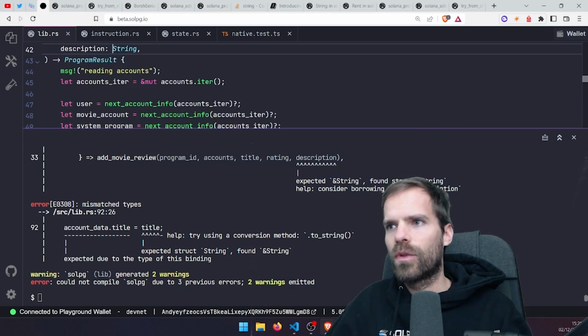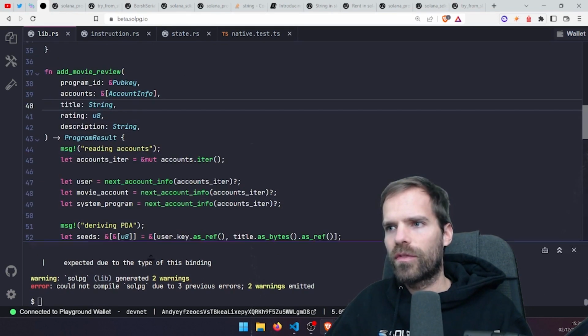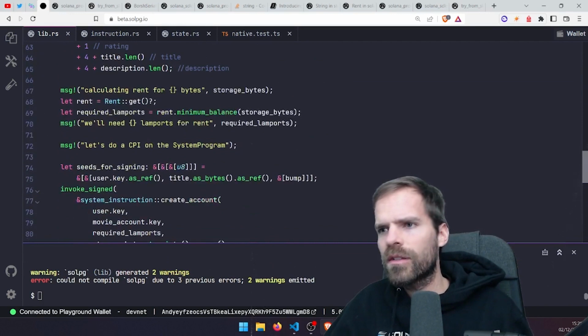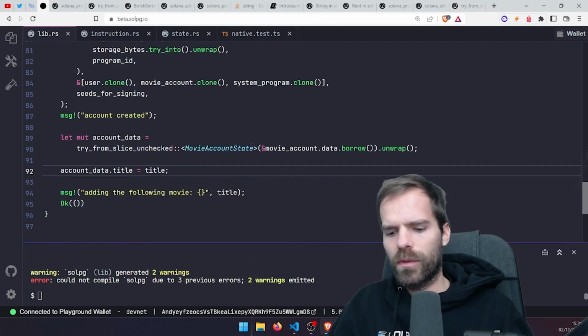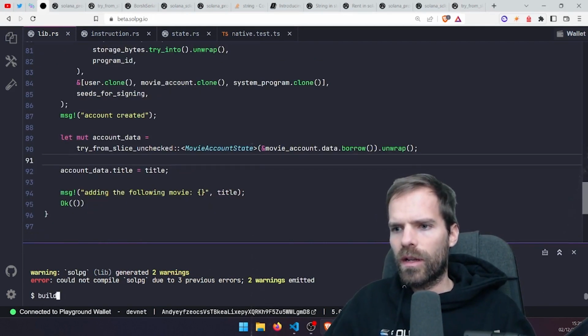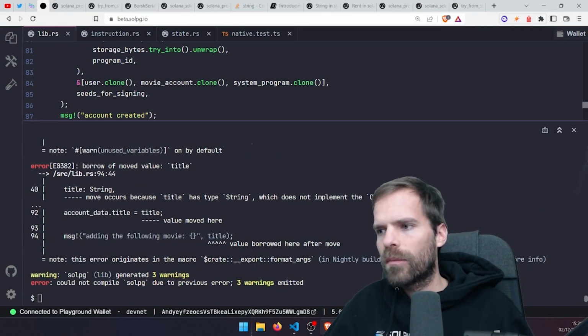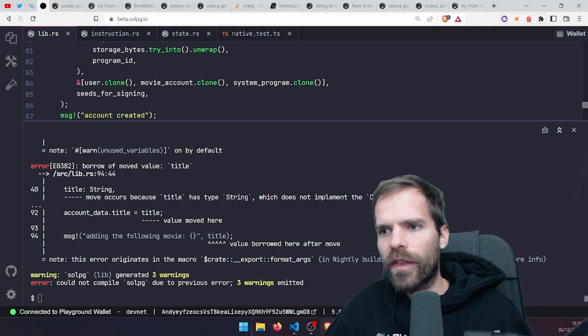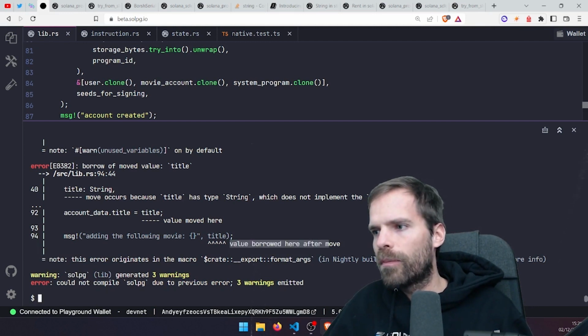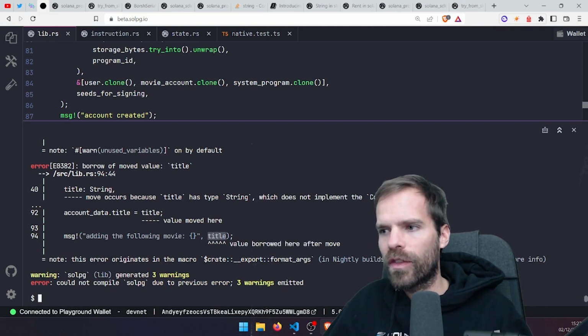Okay, so let's not do that. Let's not have those as references. Let's keep them as strings. But I want to get this to work. Why can't I directly set title? Borrow of moved value. Where did I move it? Because wherever I had, oh yeah, there it tells me value borrowed here after move. Okay, so this was my problem.